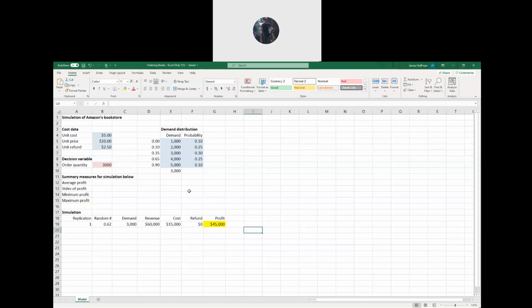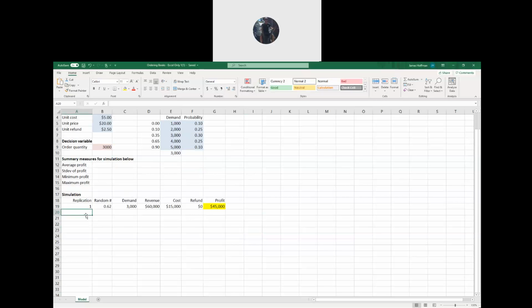Okay, so we got all this. So what we're going to do now is just manually set up 1,000 simulations based on the formulas we already got. So just type in A20, just type in a 2. Okay, and then you can choose A19 and A20 like that, the 1 and the 2, and just grab the bottom right corner and drag it down and count up to 1,000 like this.